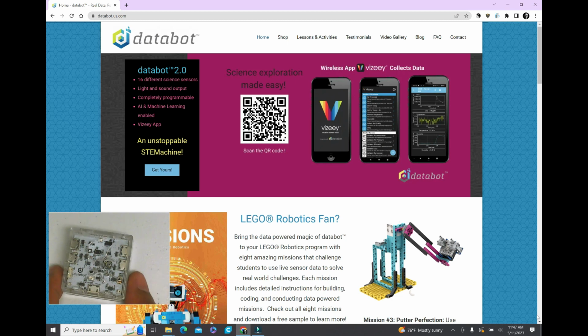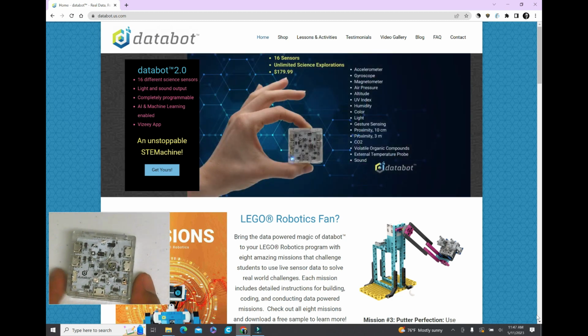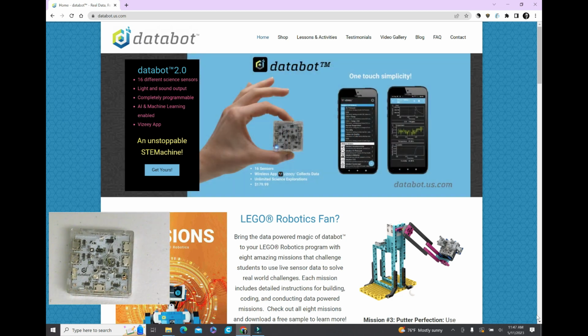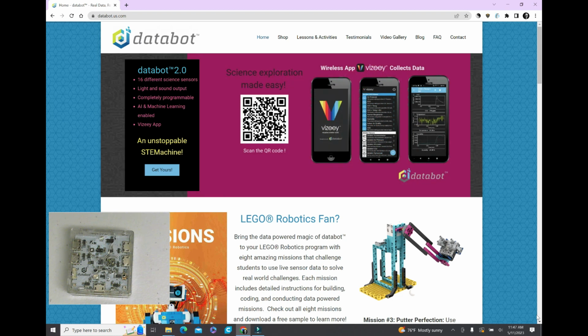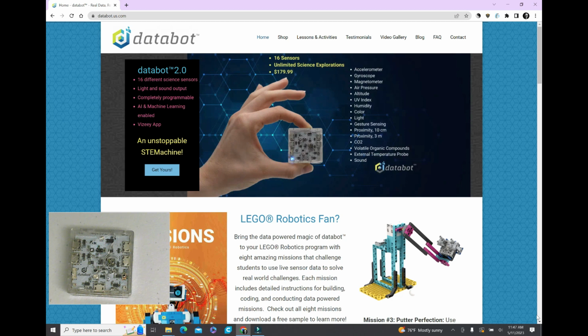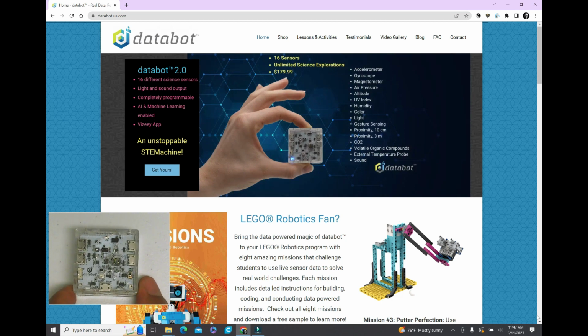The databot is a cube, and it has 16 different sensors built into it: an accelerometer, a gyroscope. It can tell you the temperature in a room, the light level, the humidity. It can detect sound. It can detect color. It does an amazing amount of things in one little cube. So I wanted to show you real quick what it looks like.